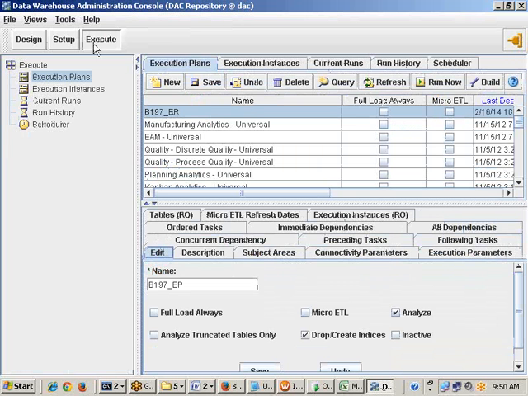Can we create the subject area concept in the Informatica, right? No. You cannot create the subject area concept in the Informatica.